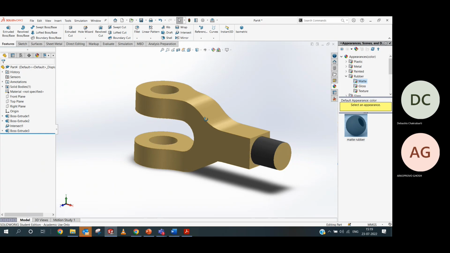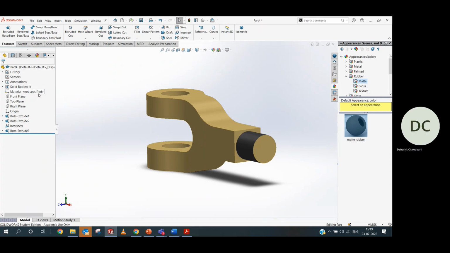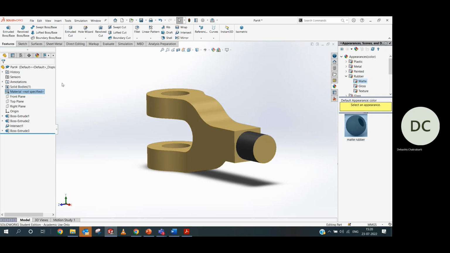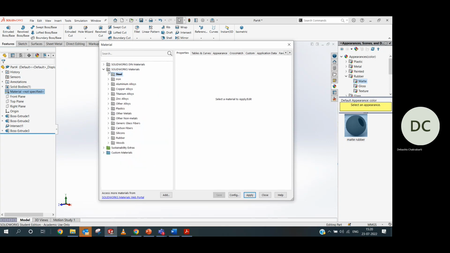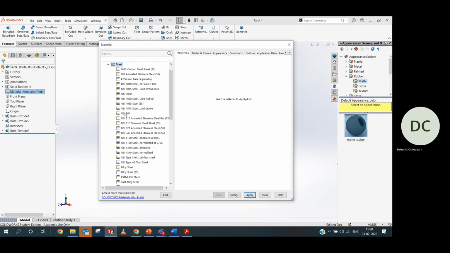So how to apply the materials over a solid body? You just go for here. See, in your feature tree you got the material which is not specified, because we did not apply any material for the solid body till now. When you apply here, you just right click over here, edit material. Okay, go for edit material here. You got a material tab. Here you got many more types of materials like steels, irons, aluminum, copper, plastics, whatever you want, rubbers, woods. So here you just select the material types. Like I just want steel here. From steel, I want this one.